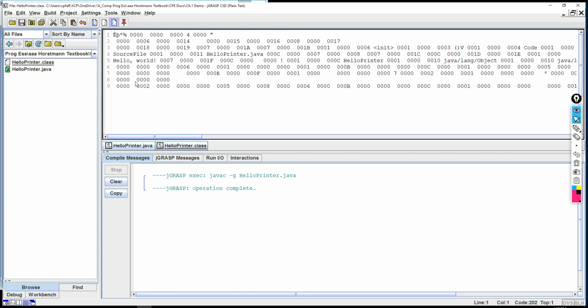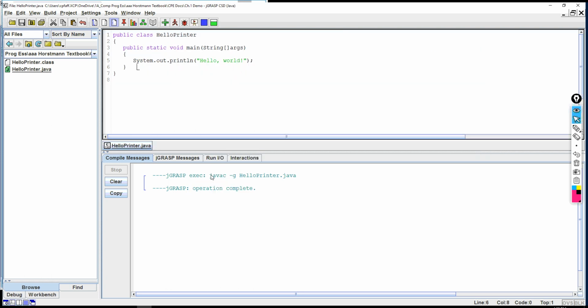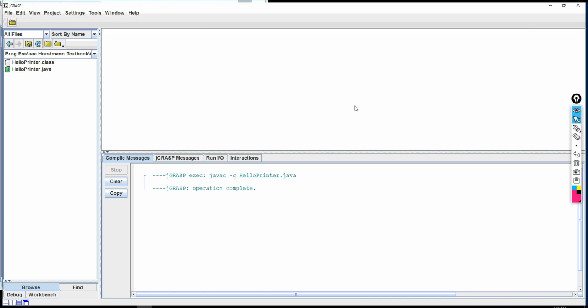Now another thing is it's important to know how to close a jGRASP file. So we're going to talk about two ways to do that. So right here, let's take our HelloPrinter.class file, look at the program button. So right click on the program button and click on close. And then another way to do this is, in the upper right you have two X's. You take the lower X, click on that, and all that does is close the program file that you have open.